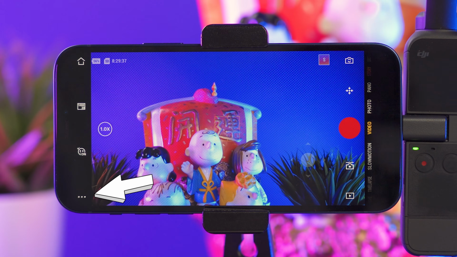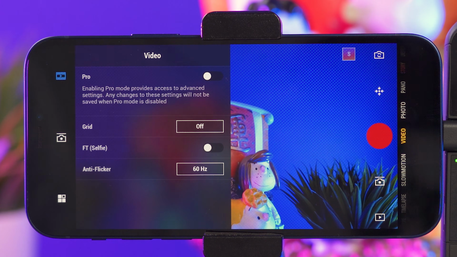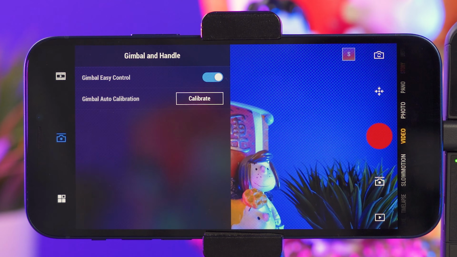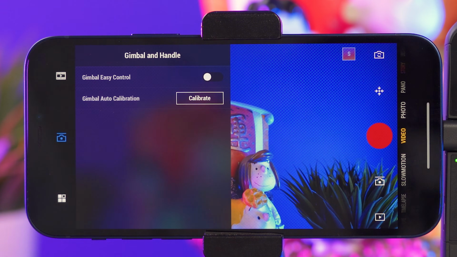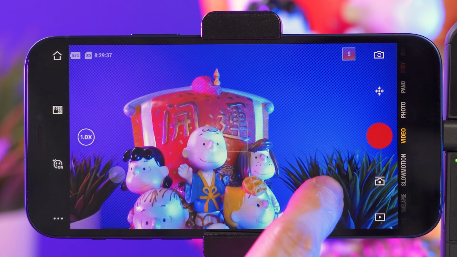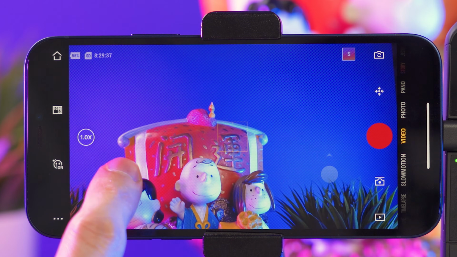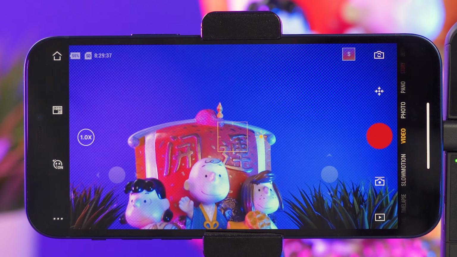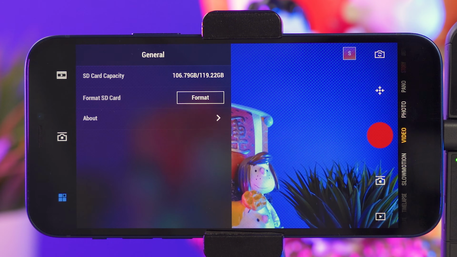Here on the three dots, it's going to open another menu. And here we can choose Pro mode. Over here we can calibrate the gimbal. We can also choose gimbal easy control on or off. For example, right now it's on, and if I put it on off, it's going to show me two joystick controls. On the right side is going to be for the tilt, and on the left side is going to be for the panning. So it's going to be independent controls. And here on the last option on the bottom left, you can choose to format the SD card.